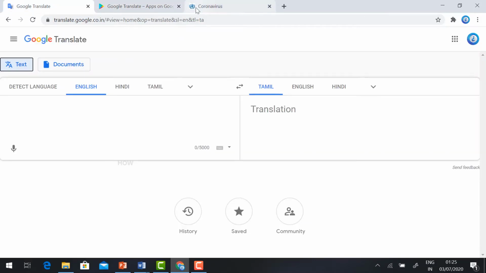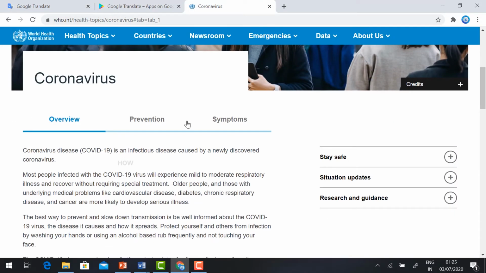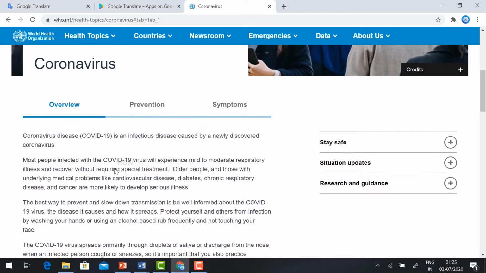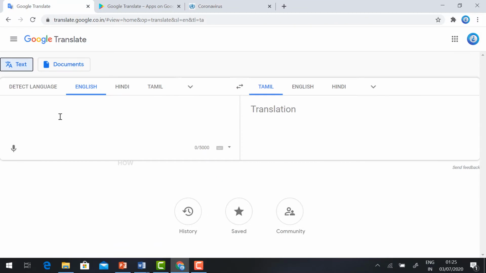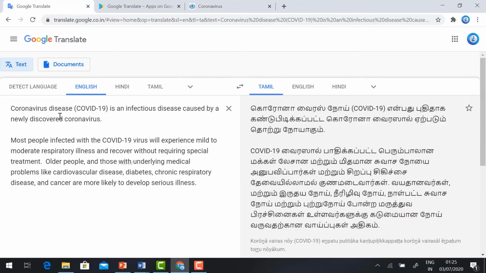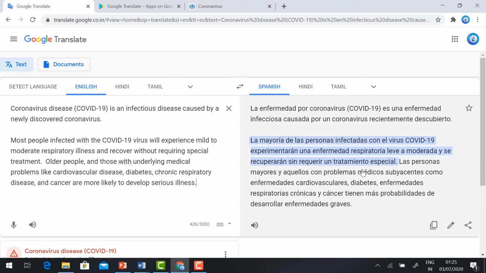Let's take an example. If I have some news in English and I want to convert it into my local language, just copy the text and paste it over here, with detected language, and you are able to see your local language. Whatever language you want, you can choose.